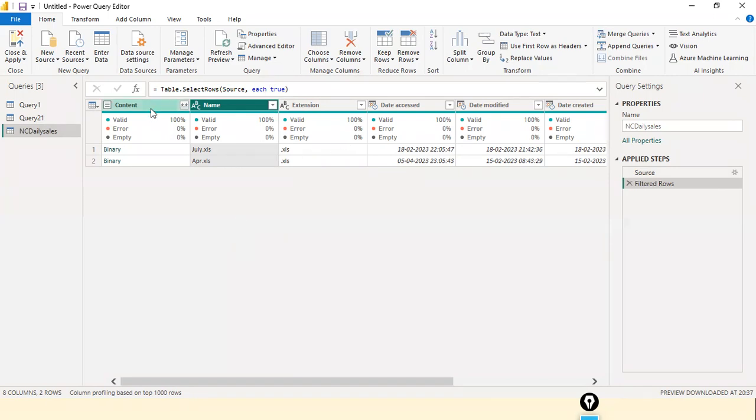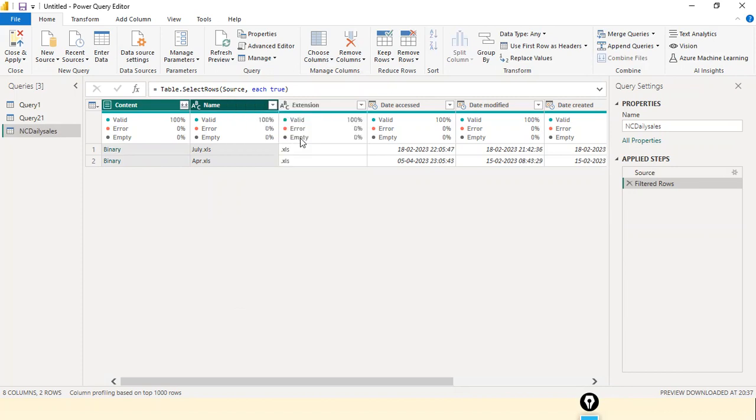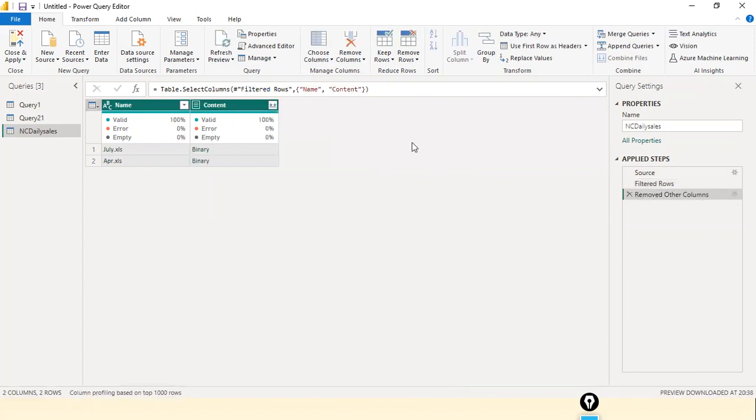Now what I do is I just select these two columns. The rest of the metadata, I don't need it. Right click on it, remove other columns. This is a beautiful feature. Instead of selecting each and every column that I don't need, select the columns that I need, and click on this one. In one shot, all the unneeded columns will get removed.